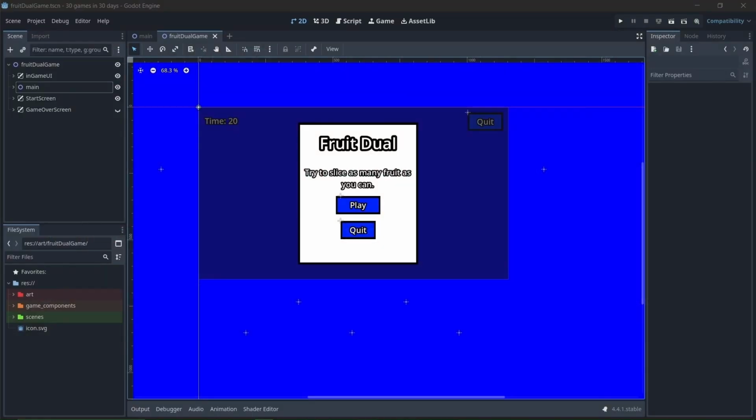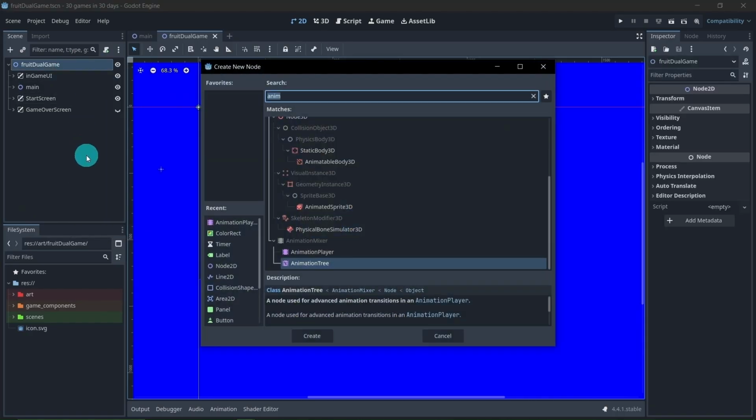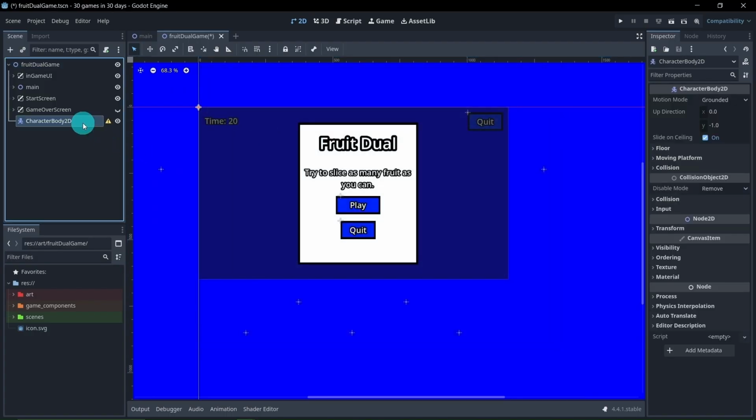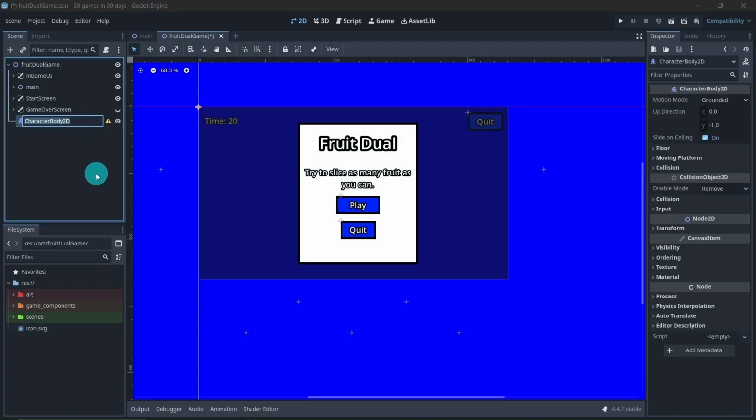All right, let's go ahead and get started creating the fruit slices. So we're going to go ahead and create a new node for this. We're going to go inside of Fruit Game Duel, add child node. We're going to create a character body 2D for this. And the starting one is going to be the apple. So let's go ahead and just call this apple.